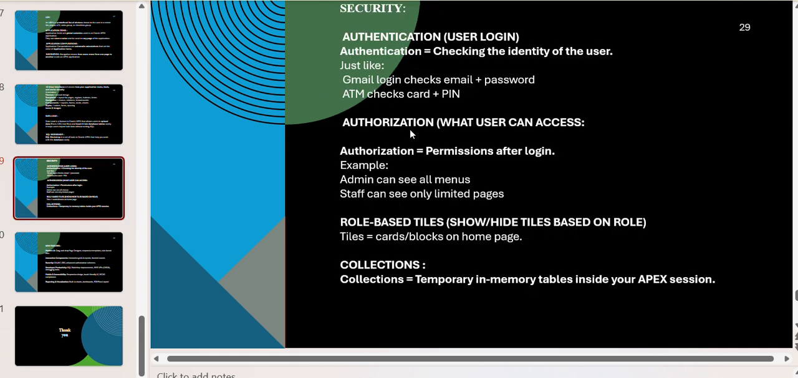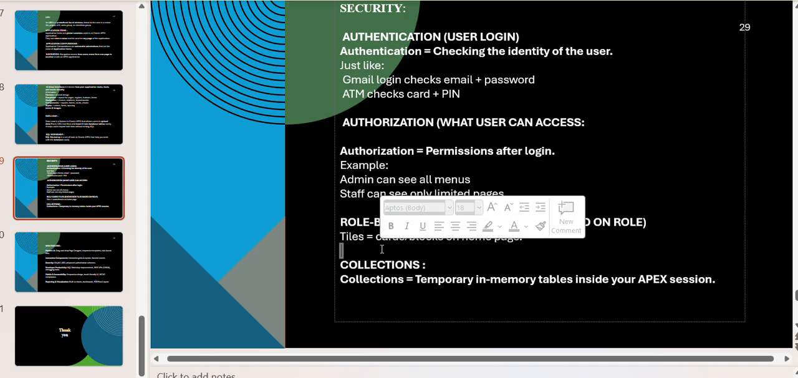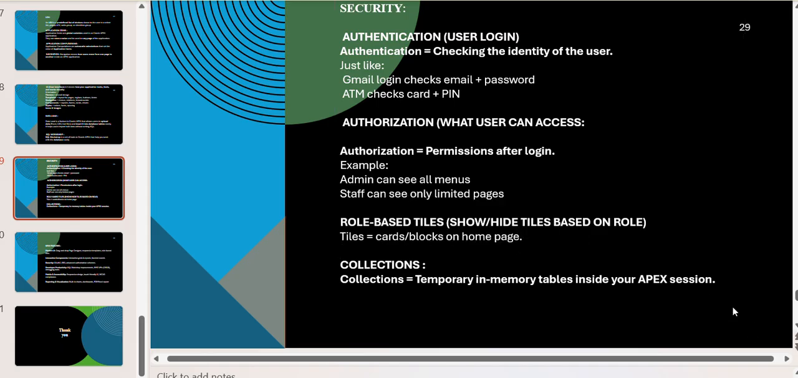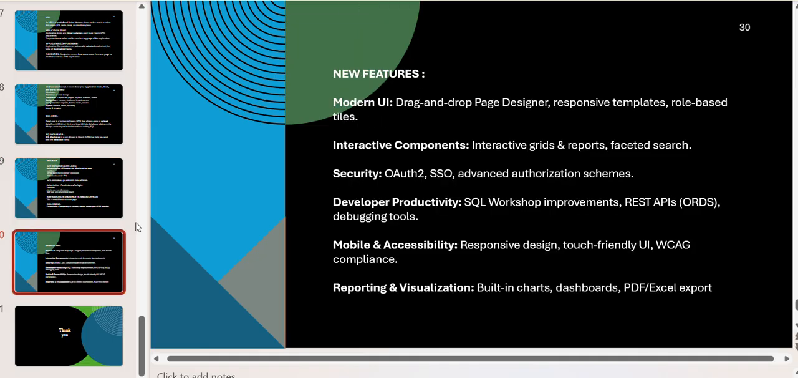Security is authentication, who the user is, and login authentication. Authorization means permissions. So user login belongs to authentication, and what the user can access is authorization. Role based styles means they are cards or blocks. Collections, as I have told, is a temporary memory.